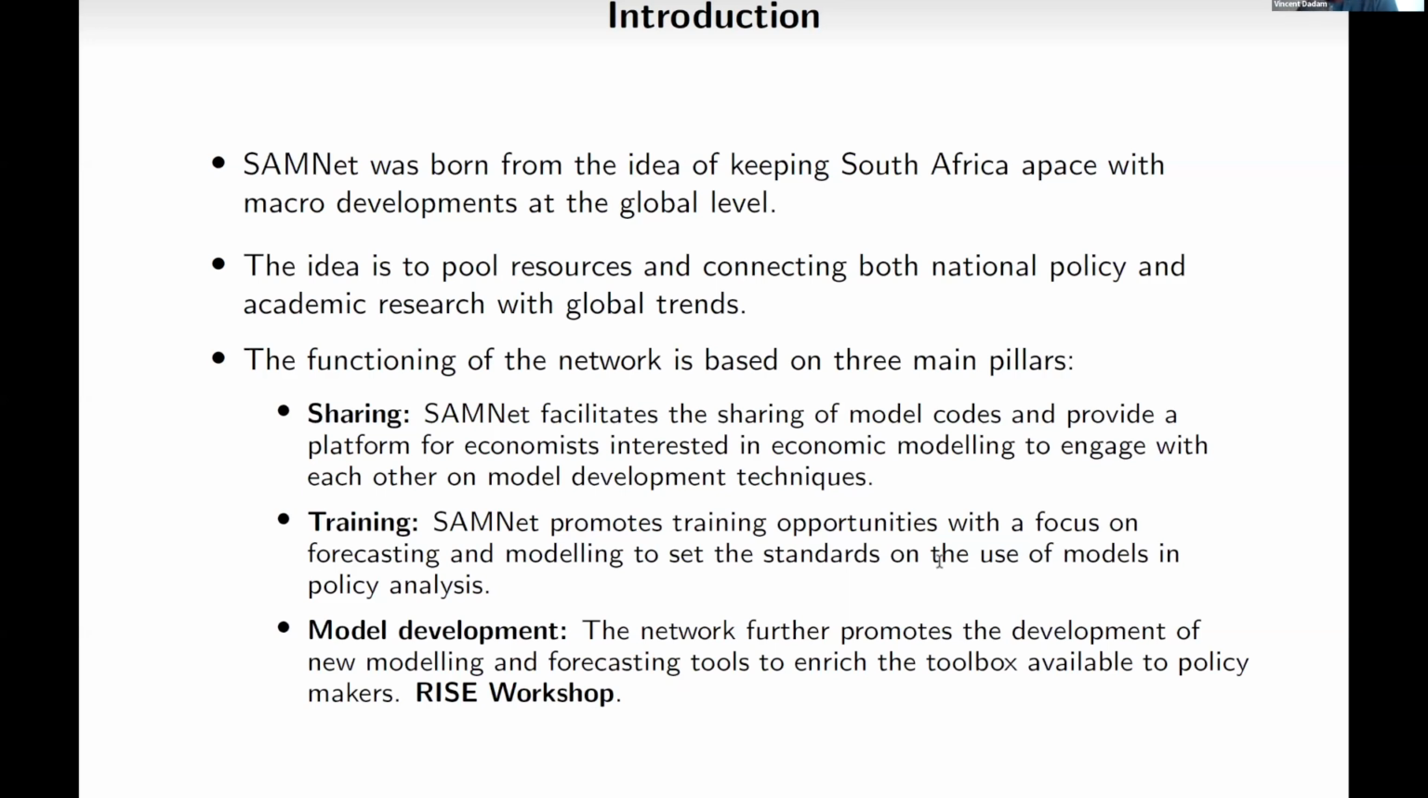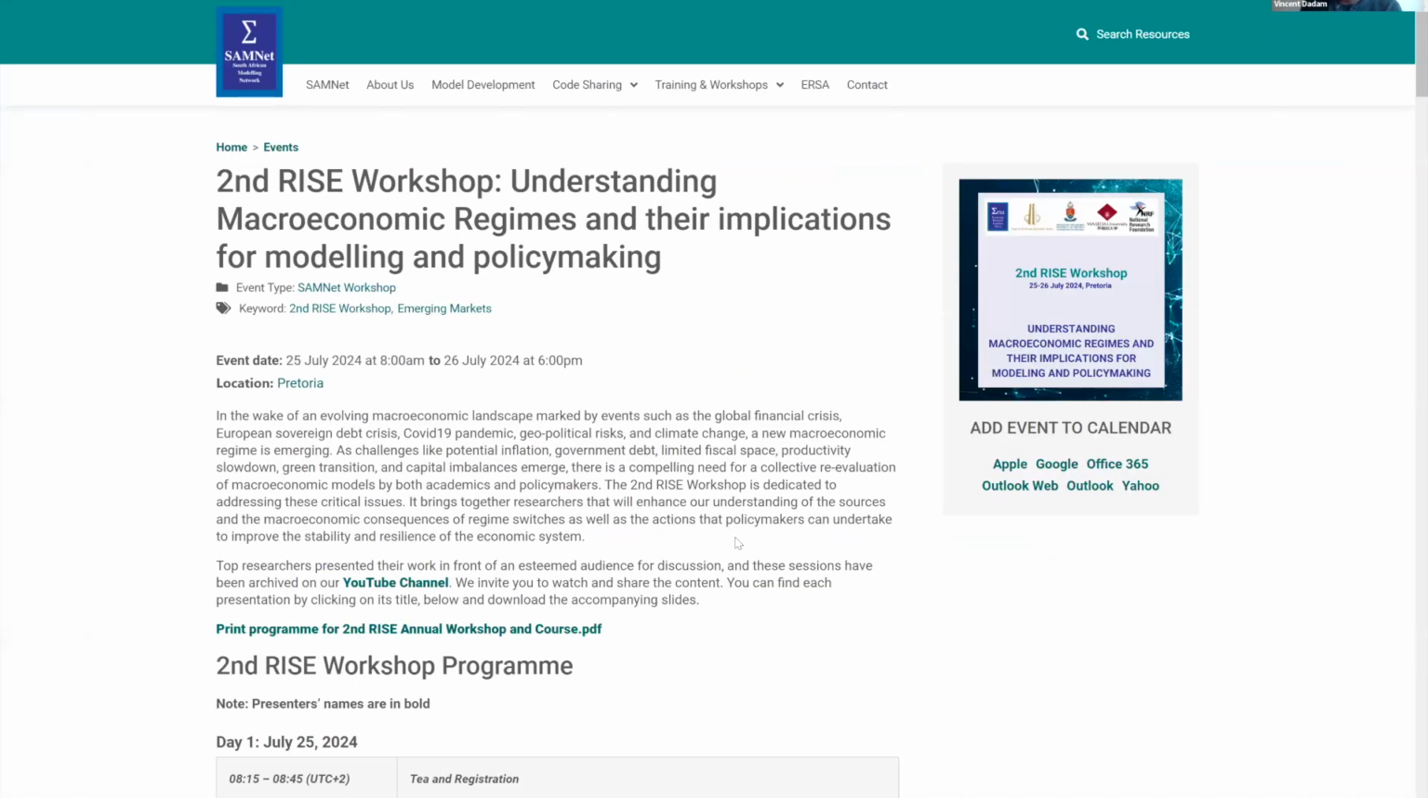And the third point was to further develop model building or create more toolboxes available to the policymakers or any individual that may be interested in such topics. And here we usually invite people in their area of expertise to present and to give workshops or classes. One of the workshops that we recently had was the RISE workshop. And this is going to be the first time that I jump out of the presentation just to show you what it is about. The RISE workshop is a program, or rather a toolbox, created by Junior Mai at the Norway Central Bank.